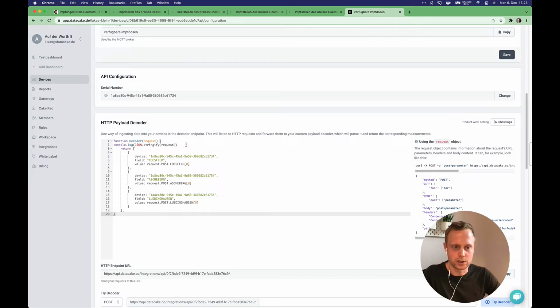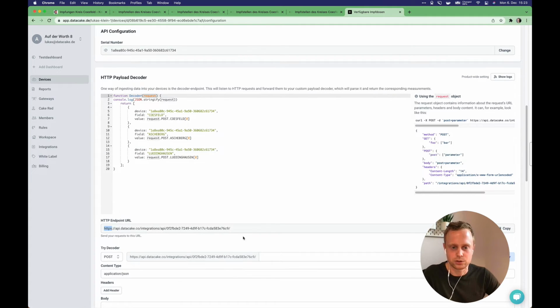And this is what I did here. So when a request comes in, this is your unique URL that you can post your data to. And when a request comes in, I'm taking the form data for the 3 cities, for the 3 vaccination centers, and writing them to the corresponding fields. And here on the sidebar, you can see a sample request. So if you would do a request to your decoder like this, then this would be the request object.